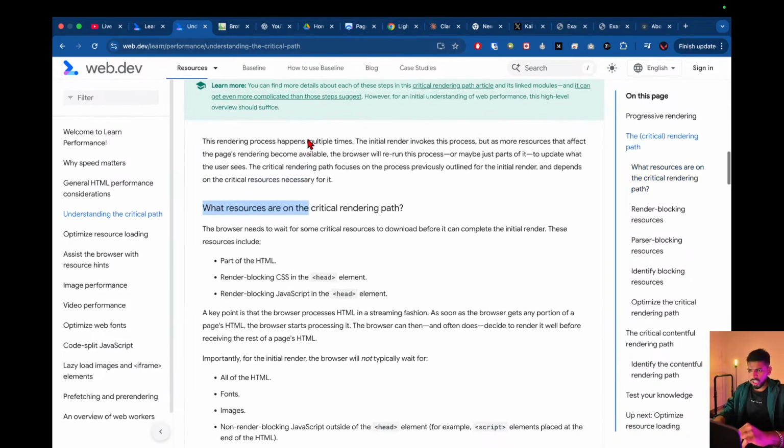The rendering process happens multiple times. The initial render invokes the process, but as more resources that affect the page render become available, the process will run again, or maybe just part of it, to update what the user sees. The CRP focuses on the process previously outlined for the initial render and depends on the critical resources necessary.